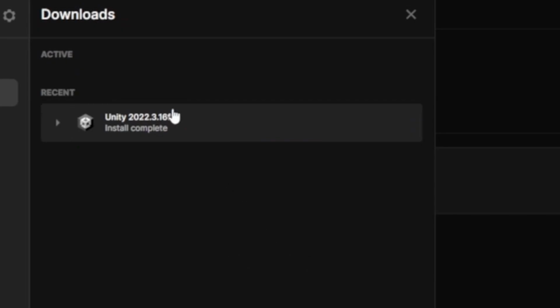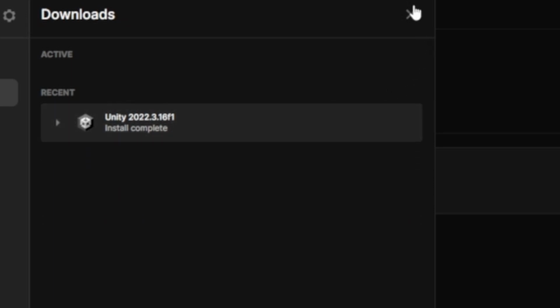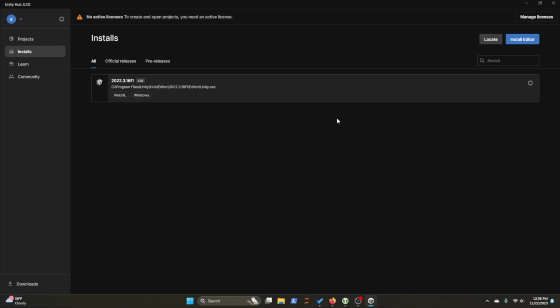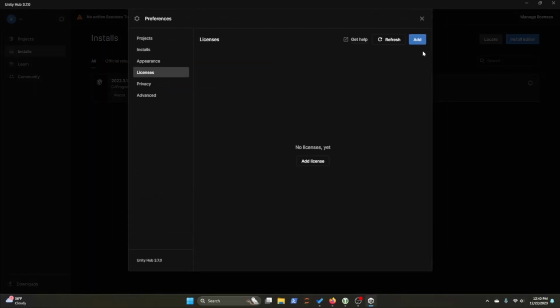Boom, we are done. Install complete. You can see it's built in three of those packages there, and we should be good to go. The next thing you'll notice is this no active license. So no active licensing, go to manage license, click add.